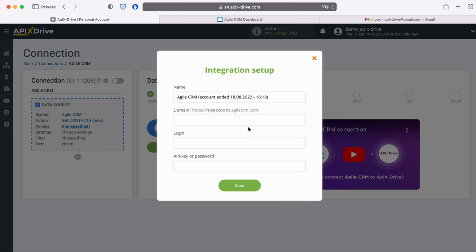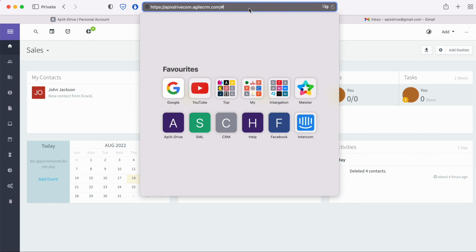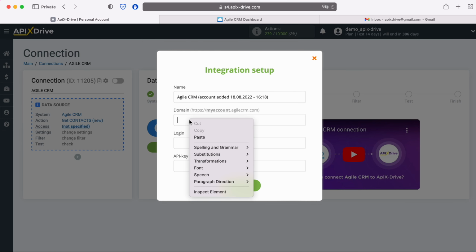In this window, you must specify the domain, login, and API key. In order to get this data, go to the Agile CRM personal account. Next, you need to copy the domain in the address bar. Please note that the domain must be copied without additional characters. Then register the Agile CRM user login.